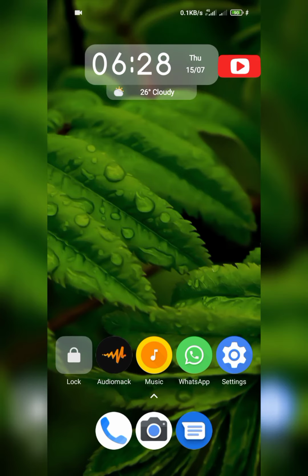In this video we are going to be looking at how to activate developer settings on your Redmi device, on your MIUI device, and it's a very simple step.